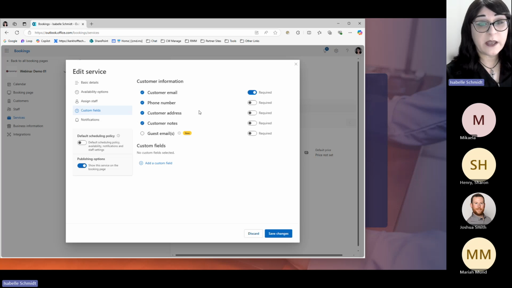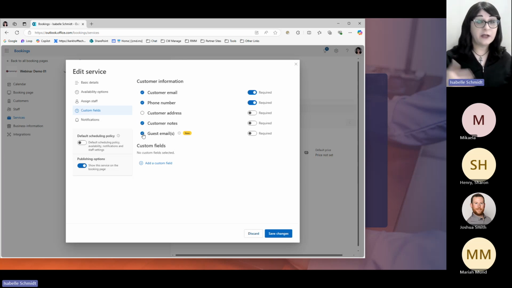Custom fields, and this is where you can start to create custom forms. And so I'm going to ask for the email, and a phone number is totally required. This is going to be a virtual meeting, so I don't need an address. And we're going to have some customer notes where they can put in their own information if they want to specify something. And guest emails is a great new feature that allows the person filling out the form to add in additional staff members or people that might want to join the meeting.